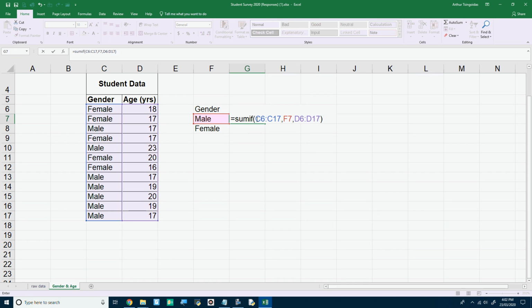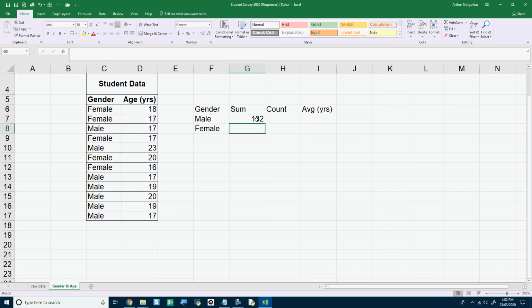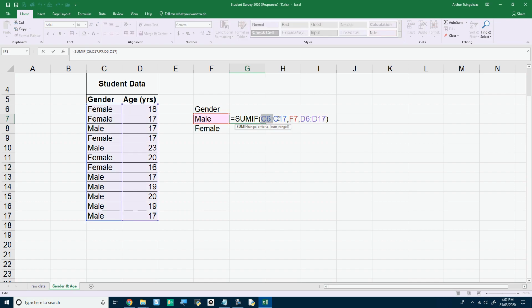I'll press enter, and that's the sum of all the male ages. I'll just double click in there again and turn these addresses to absolute addresses. I just clicked on the F4 button on my keyboard. On an Apple Mac, I think it's function F4.